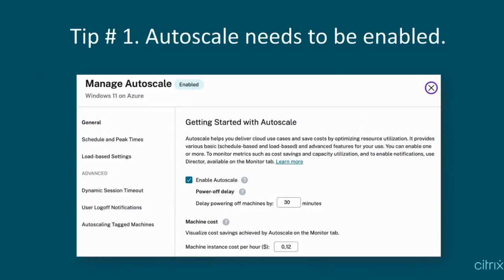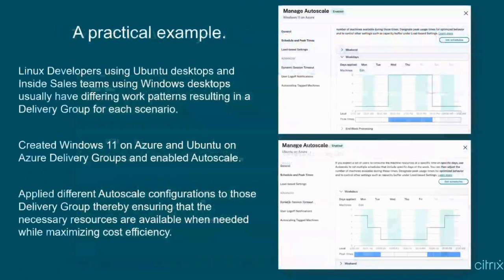This feature is there. Enable it, so you can use it. It's part of the product, and it's going to allow you to significantly reduce the cost of running those virtual machines. I've got an example here of Linux developers.